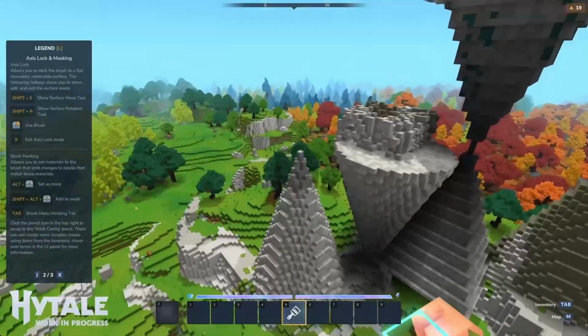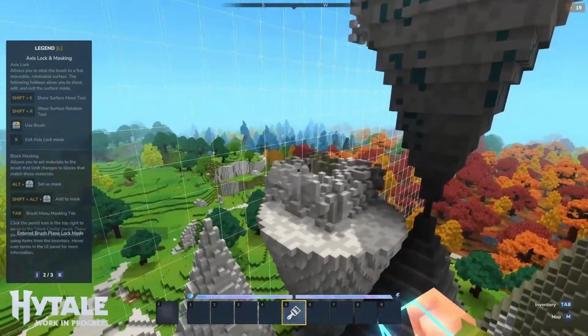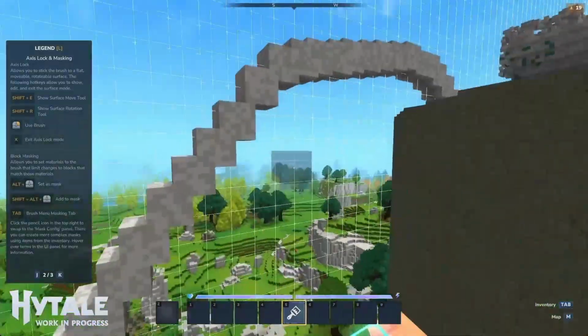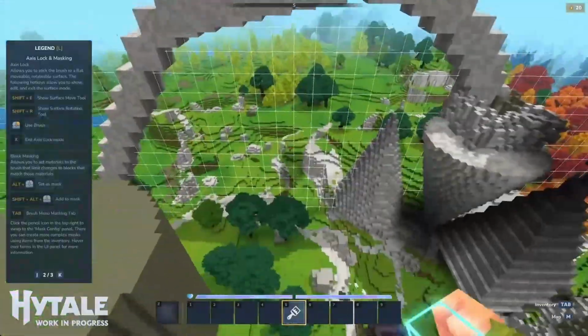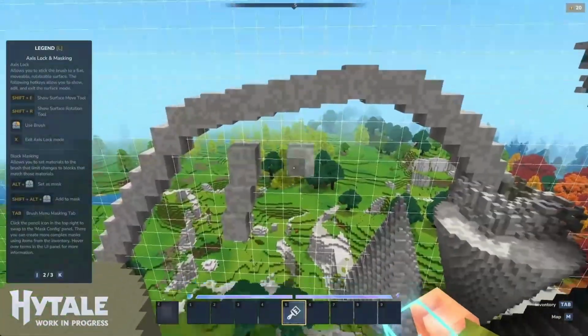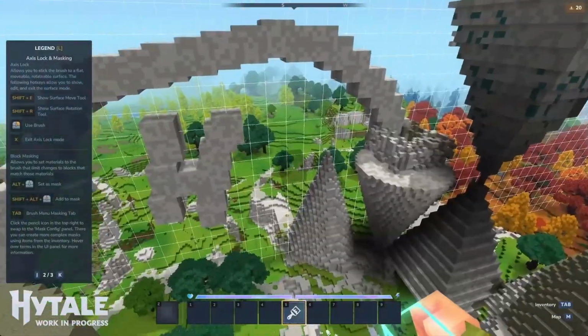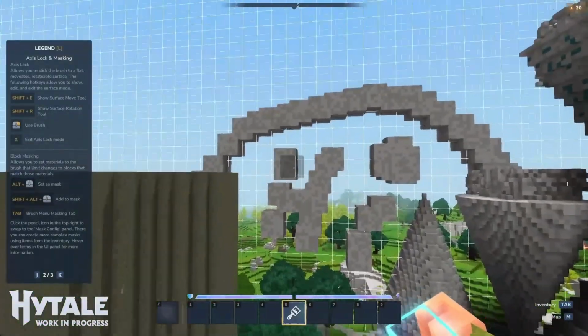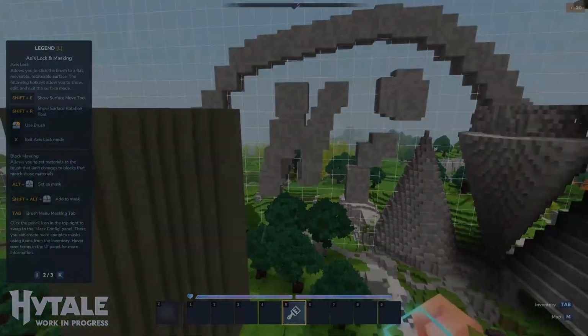Now we are on to the Axis Lock and Masking tool's Axis Lock feature. This tool creates a plane along an axis that you can paint on. This axis locking ability can also be rotated along each axis, being able to create diagonal slopes in each direction.